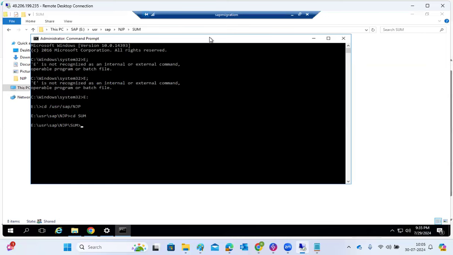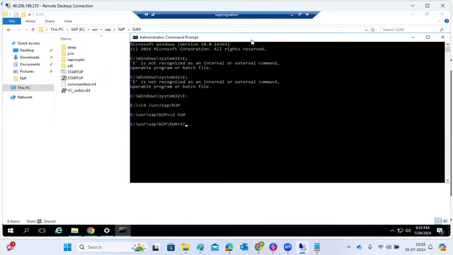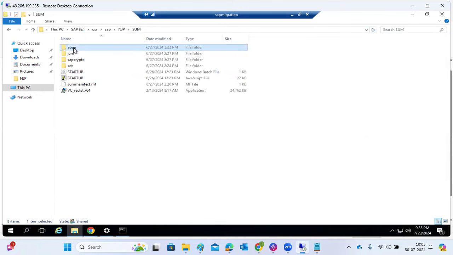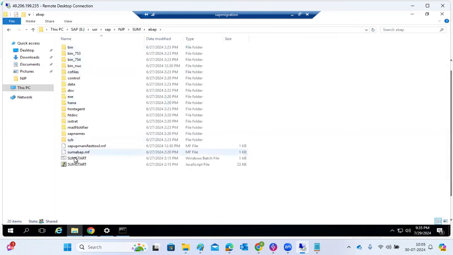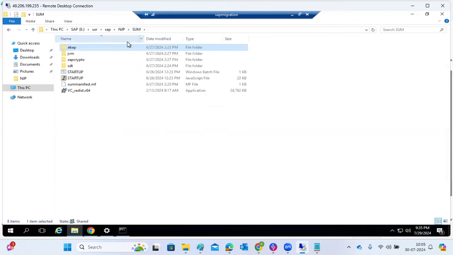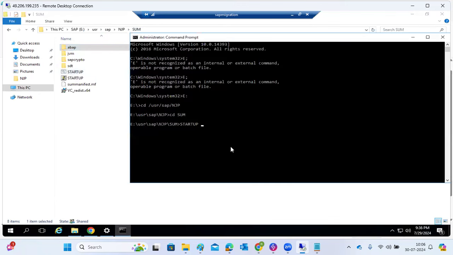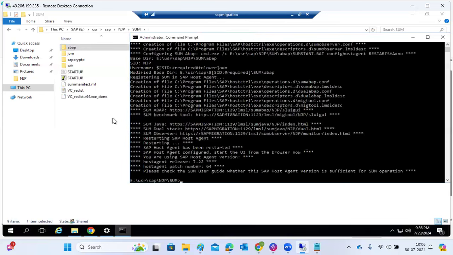Here you have the option for Java systems startup. For ABAP systems we use the SUM start, but here we need to use the startup script. For Java systems you need not go to the ABAP folder. Just outside of the ABAP folder you have the startup command: startup, space, config host agent, space, your SID. It is the same as ABAP, the only difference is that we have to use it differently here.